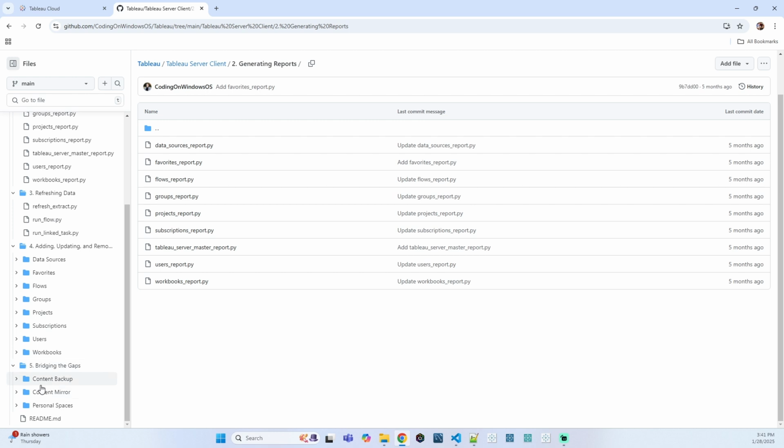And finally, where we're at today, and in this tutorial, we're talking about bridging the gaps. What I mean by that is I'm trying to develop means that bridge the gaps between what Tableau's software and services currently offer and what my teams, organizations, and peers need. So in this case, we're creating a content backup that you can do without being a server administrator.